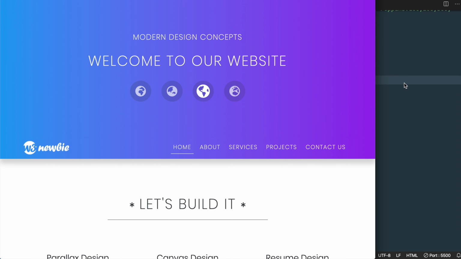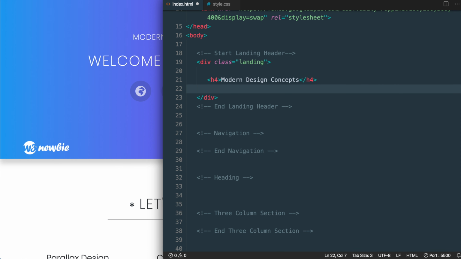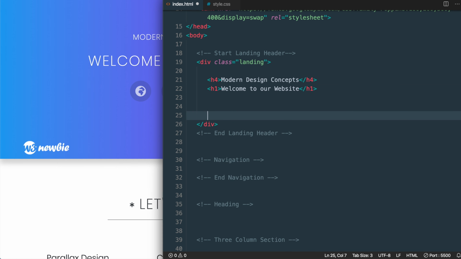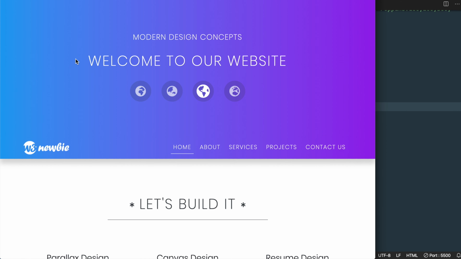So let's add the heading 1 now for the welcome to our website text underneath it. So I'll write welcome to our website, and the capitalization won't matter here because we're going to make all of the text or characters capitalized later on anyways. And now if we take a look in Google Chrome, we'll see our heading 4 and heading 1 text. So let's start laying out the font awesome icons that are underneath the headings.